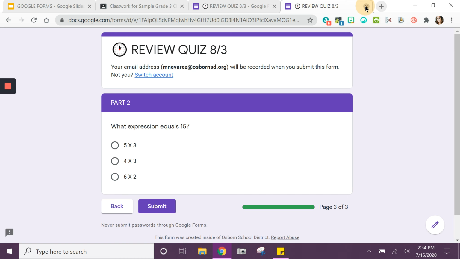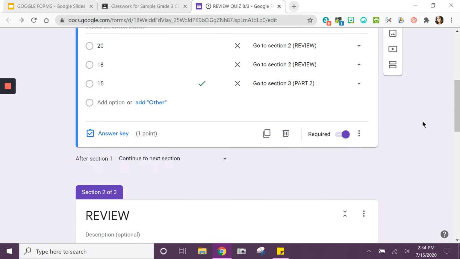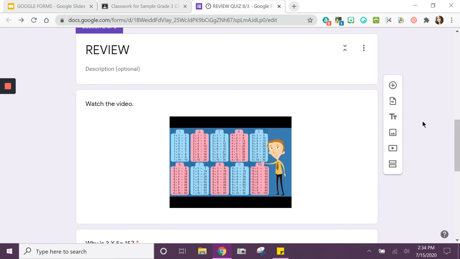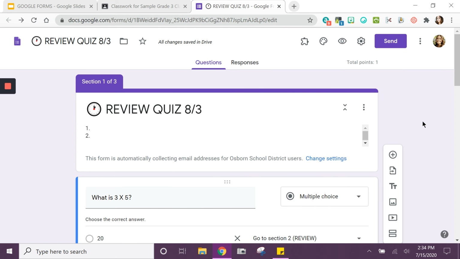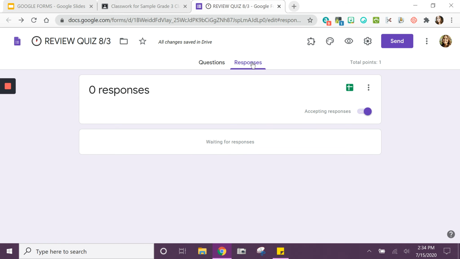All right. I really hope that you guys can kind of get the hang of this, because I think there's a lot of potential with forms. So the very last thing I want to show you, which is not in your performance task, I just want to show you, is responses. Where do the responses go?